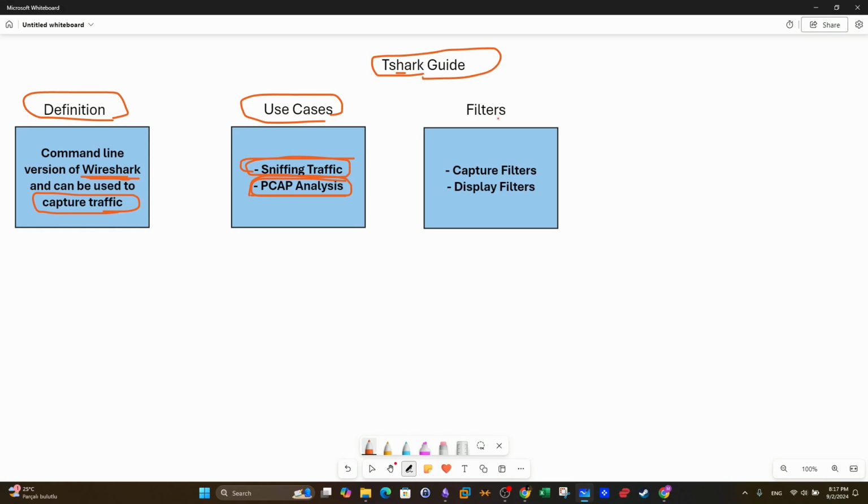Okay, the next are the filters. Basically, same as Wireshark, again, we have two types of filters. First one is capture filters, and next we have display filters. And I want to remind you guys of the difference between capture filters and display filters. Capture filters can be used while sniffing traffic, meaning they can be used in live mode. That's why they are called capture filters. They are used during capturing the traffic. However, display filters can be used while analyzing a PCAP file. Okay, that's the main difference between them.